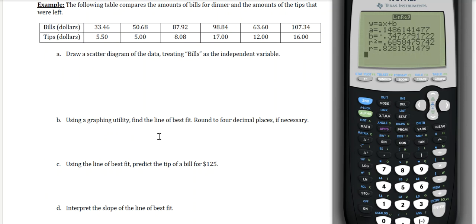All right, so that's where I'm going to end this video. In the next one, I'll have all this stuff written down in part A and part B, and then we'll go ahead and take care of part C and D using our line of best fit.